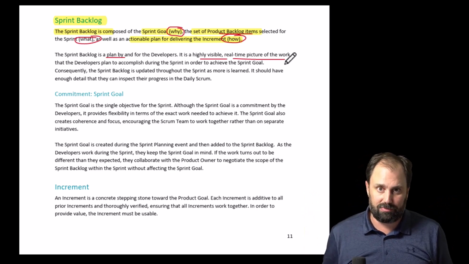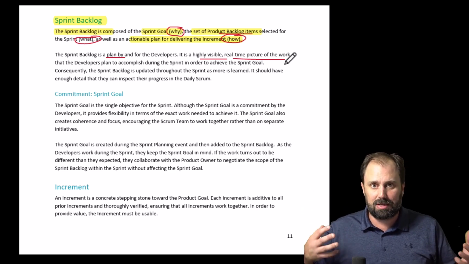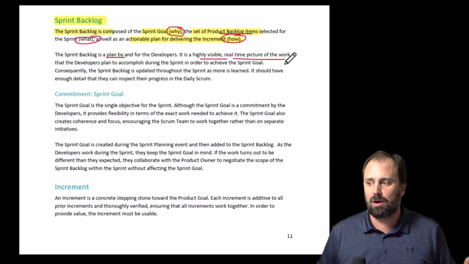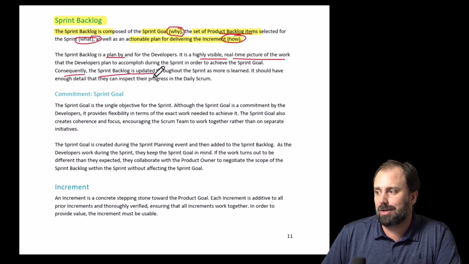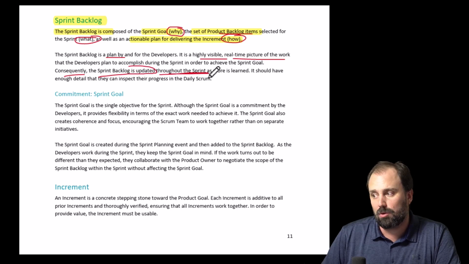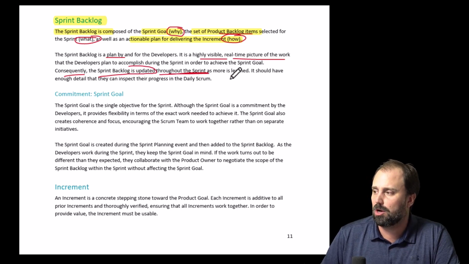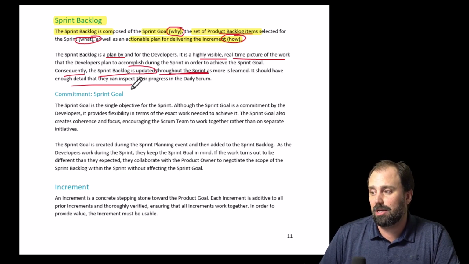No, we're going to learn stuff. Stuff's going to break. There's going to be defects. There's going to be dependencies and risks and all these things. We've got to evolve it as it goes. So they said, consequently, the sprint backlog is updated throughout the sprint. Nothing wrong with that, as long as it keeps supporting the sprint goal. It should have enough detail that they can inspect their progress in the daily Scrum. That's what we need to do.